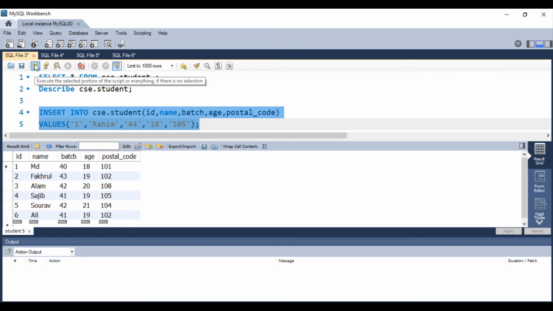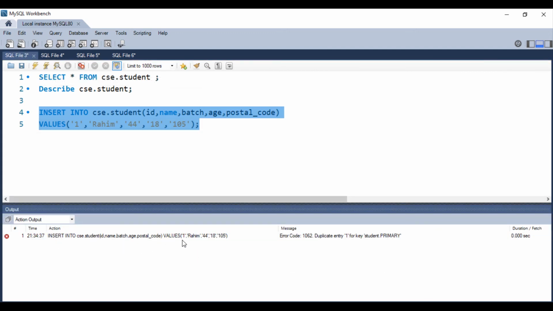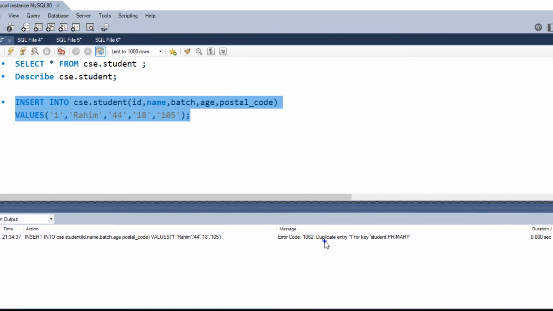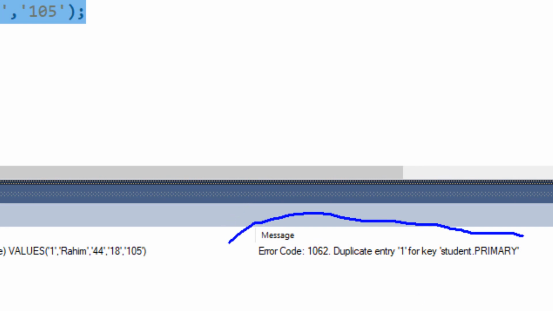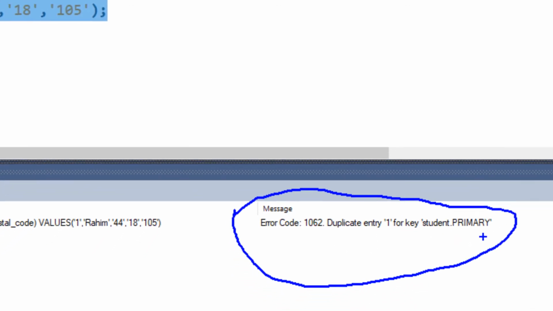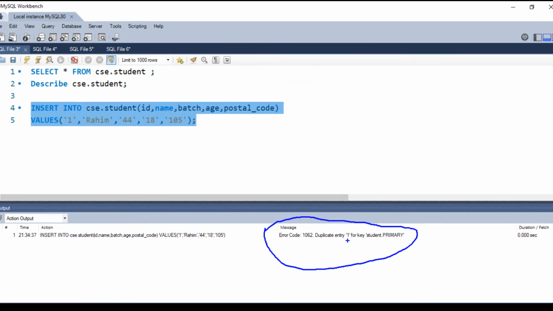Executing this one, insert into, error code duplicate entry. Carefully read this one: duplicate entry 1 for key student, as it is primary. That's why we are getting an error, as 1 is already present there.